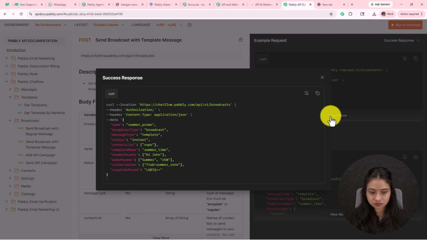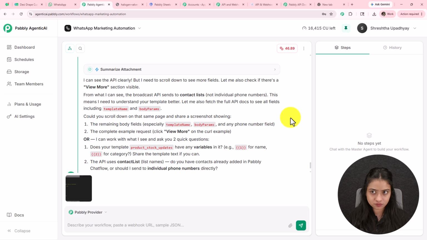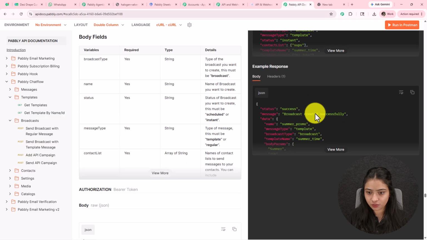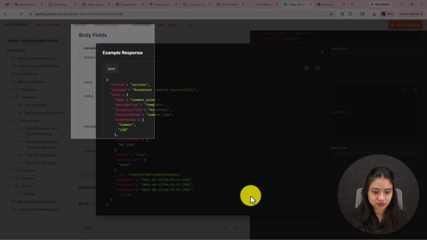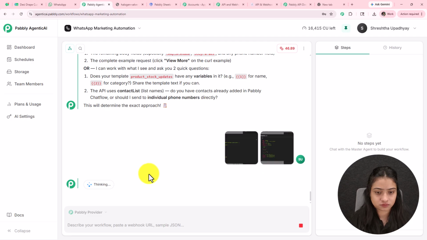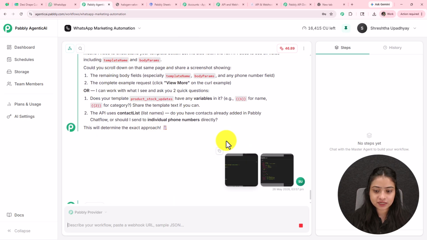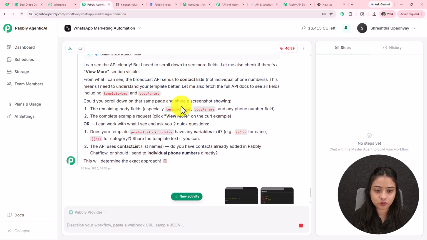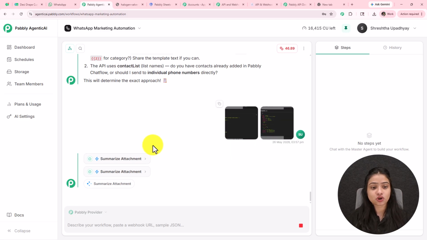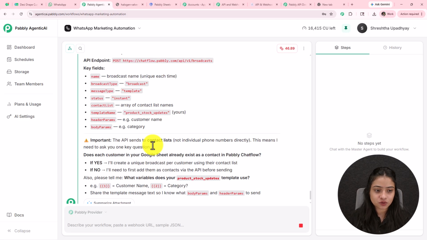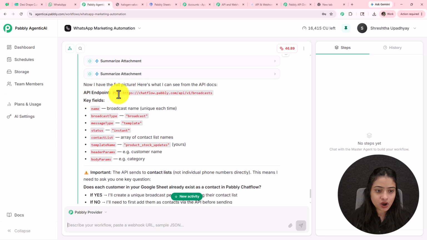So I will simply provide body parameter, and also if it requires this example response, I will provide that as well. First of all, I have provided the data it was asking related to the API documentation. Other details it is also asking. For example, templates details as well as contact list, if I have all the contacts already added in my contact list or no. Now I have full picture.